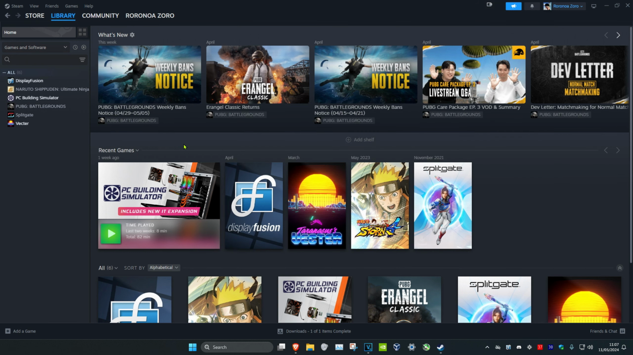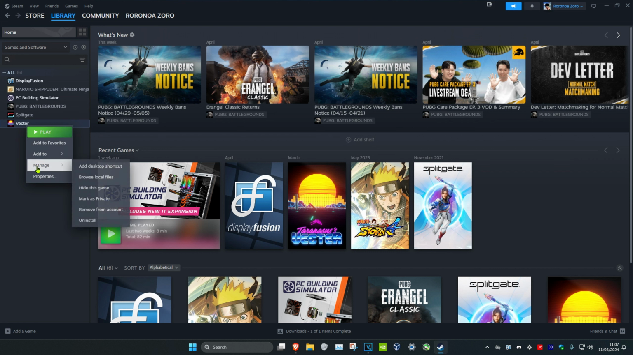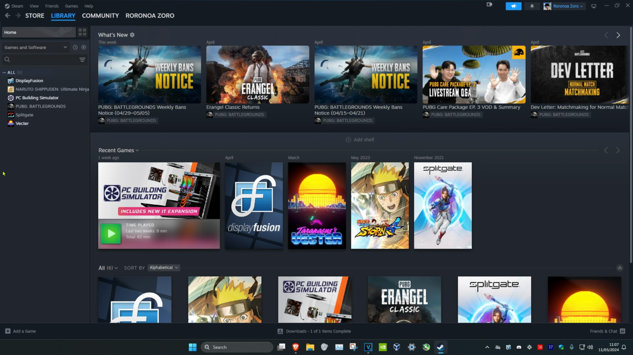Now after you complete all the steps in the video, you want to restart your computer, and then the problem should be fixed. But if it's still not fixed, you want to head back into your Steam library, right click on CS2, click on manage, and then you want to uninstall it, and then just reinstall it again.